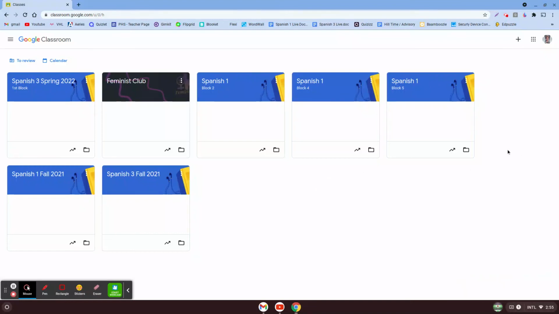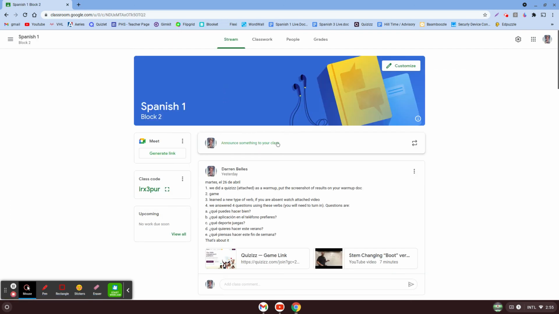It came out probably about a month ago, spring of 2022. And if you haven't seen it yet, it's a very useful feature if you have multiple blocks of the same class. Like for me right now, I've got 3 Spanish 1 classes. So what this new feature is, it allows you to schedule post an announcement to multiple classes at the same time, whereas in the past, you could only schedule post for one class at a time.